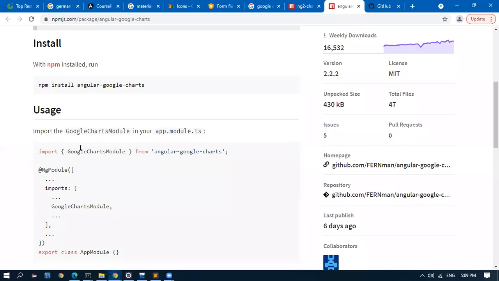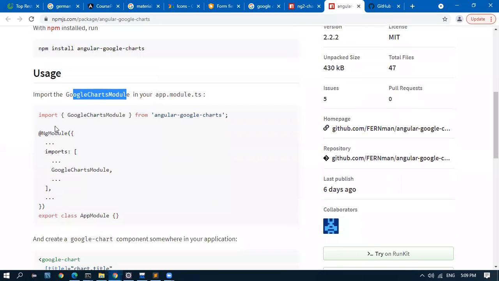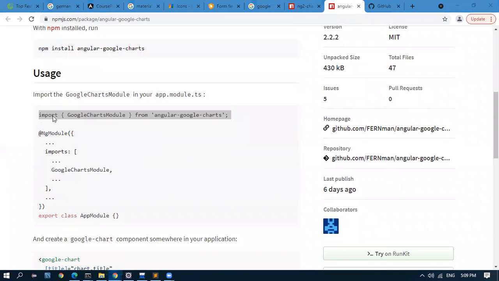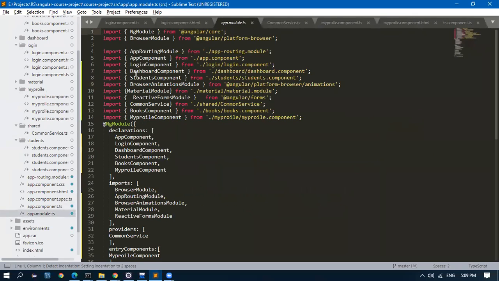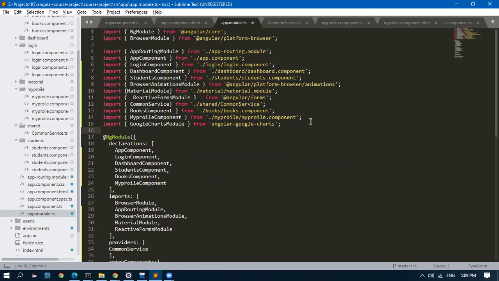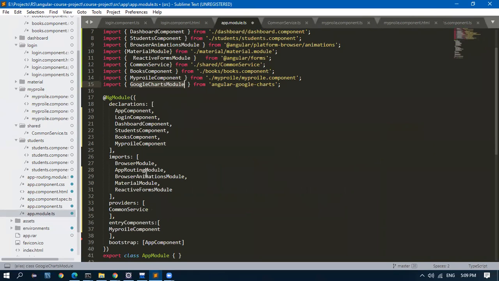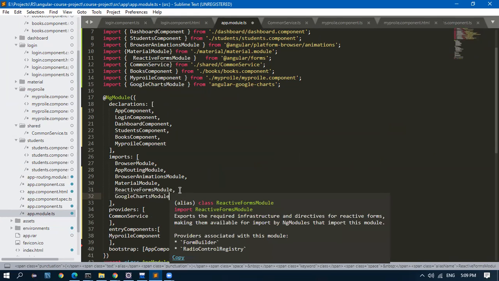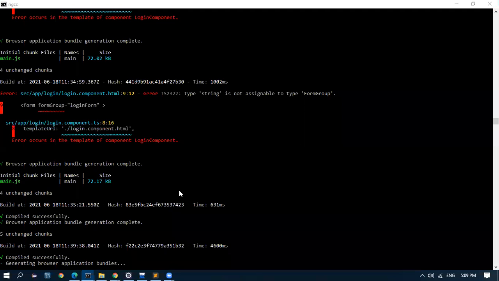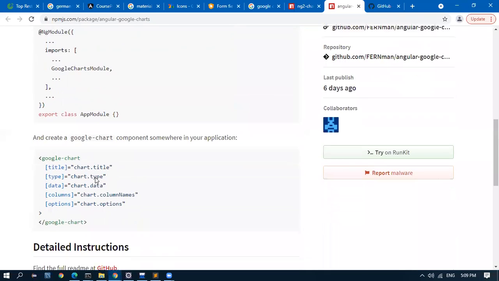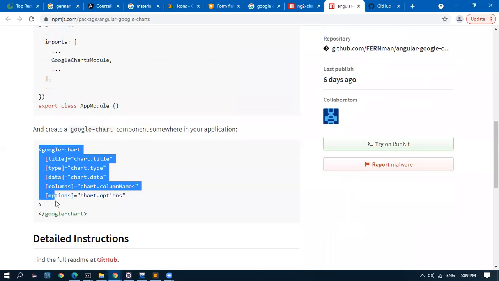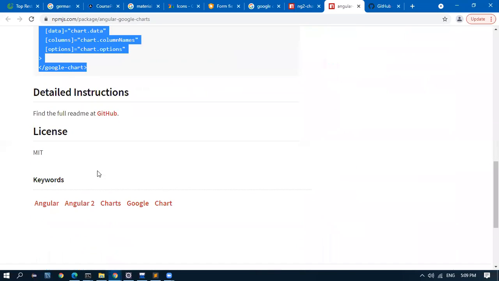Once it is done, you have to import the Google Charts module in the app module. So we will give this, assuming that will be done, and go here, app module. We'll give it in the import section. This is good. Then create a Google Chart component somewhere in the application. So for Google Chart, they've given the syntax and detailed instructions.